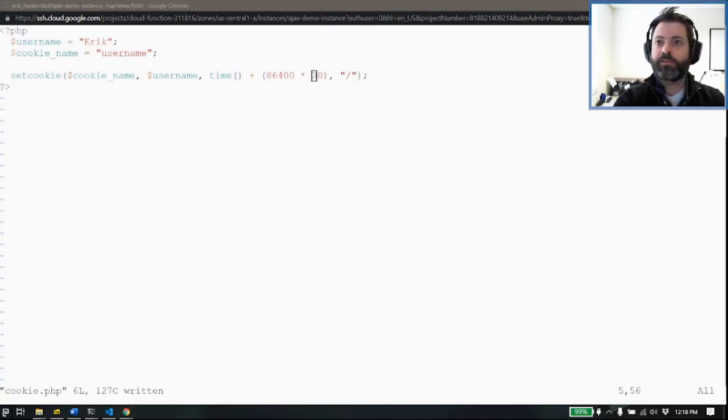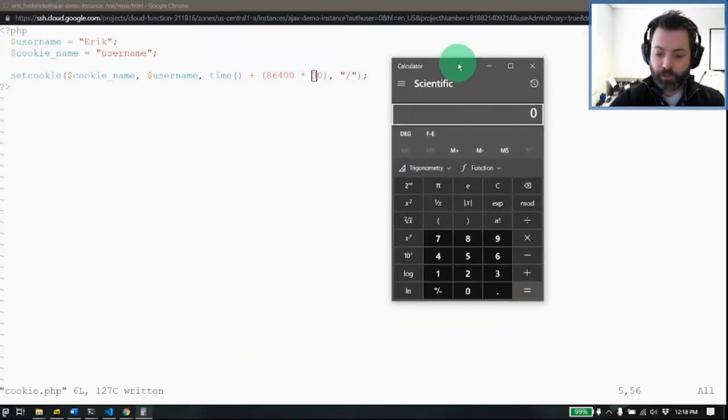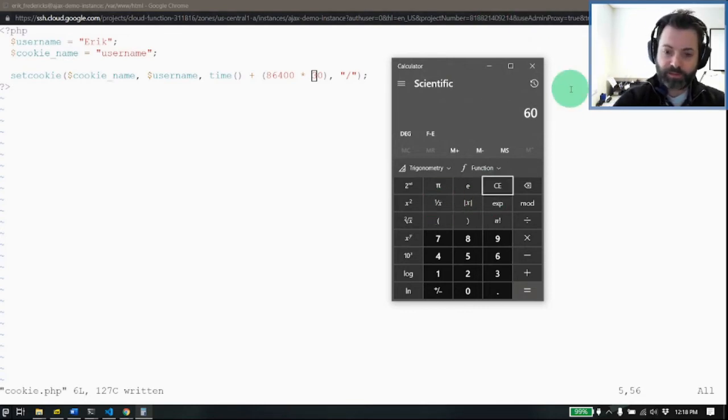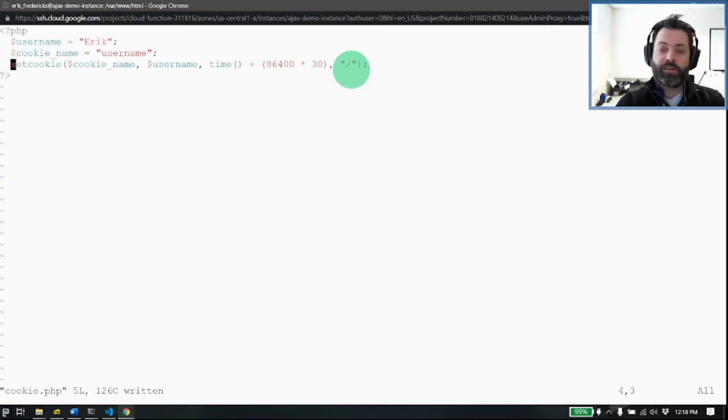So just to give you the quick little calculation just for funsies, we've got 60 seconds per minute. We've got 60 minutes per hour. That's 60 seconds times 60 minutes times 24 hours is 86,400. So that's where that comes from. And then this 30 means this cookie will expire after 30 days. All right, so we now have a cookie that's being loaded into this page.